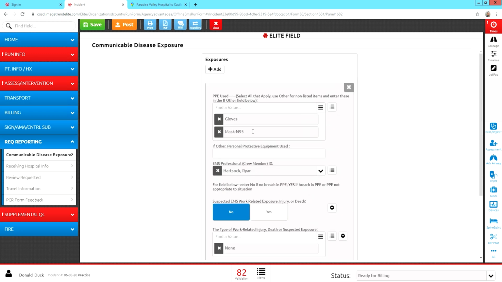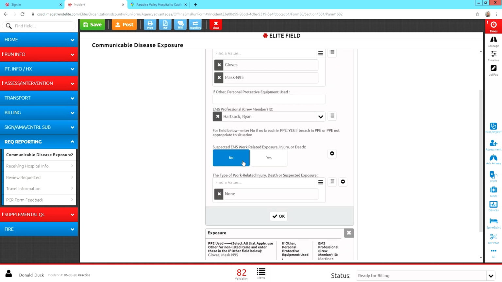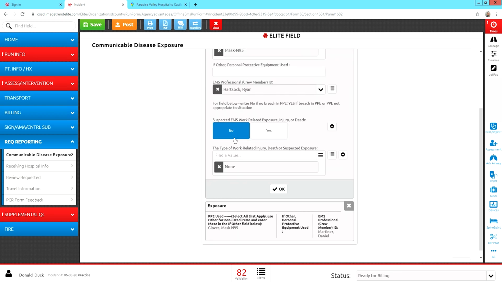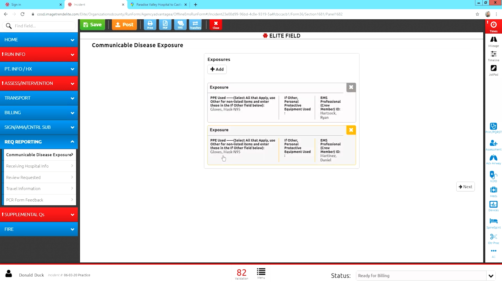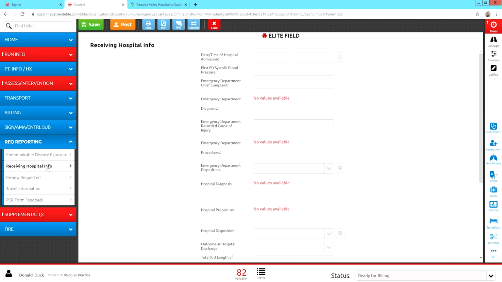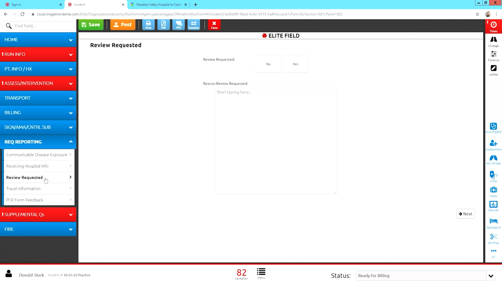And this wasn't even red, but it's important to know that I wore gloves and, I forgot to hit OK. And that Ryan wore gloves. So we have gloves and mask, gloves and mask. Okay. Receiving hospital, not pertinent. Request reviewed, nope. Travel information, no. PCR, no.